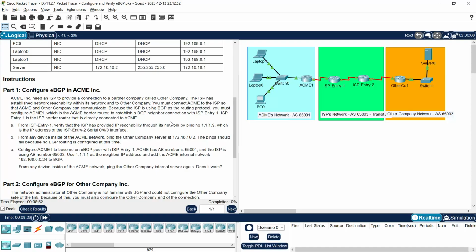ISP-N3-1. ISP-N3-1 is the ISP border router that is directly connected to ACME. So here we can see that border router, that is ACME 1, which is connected to the ISP-N3-1 router.